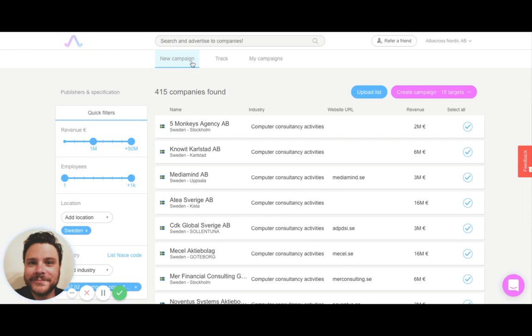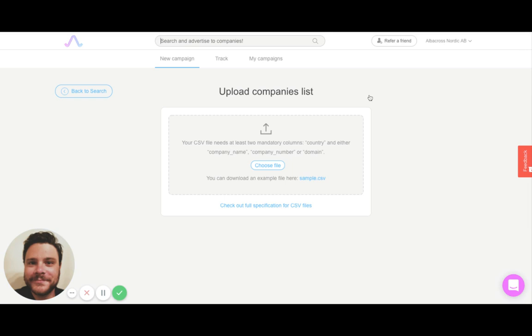Now, the third option to adding companies to a campaign is to simply upload a list. Many of you probably already have a list of the companies that you want to reach in a perfect world. And if you do so, you upload them in a very simple CSV format like this, where we have a country code, a company name, or a company number, or a domain. We upload that into the tool, and the tool will then tell us that out of the 65 companies on your list, we will be able to reach 49, for instance.